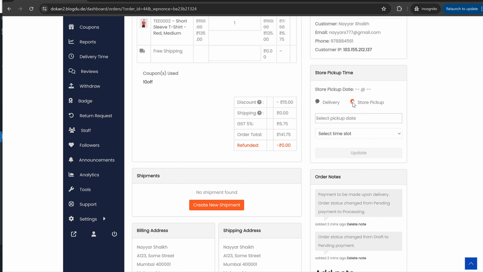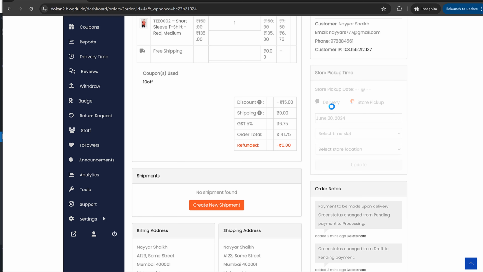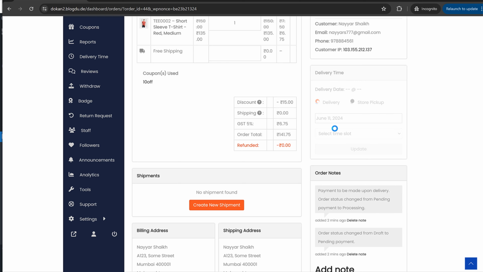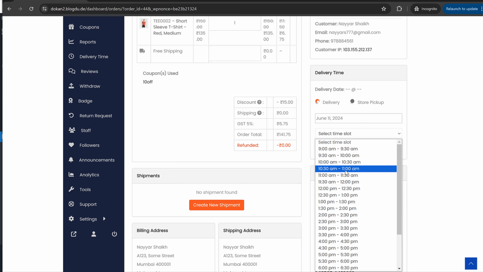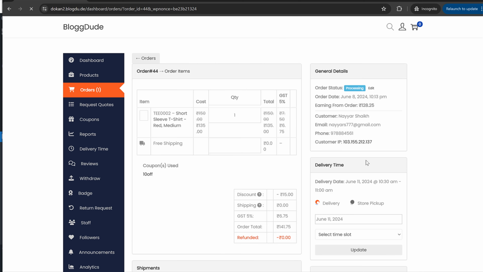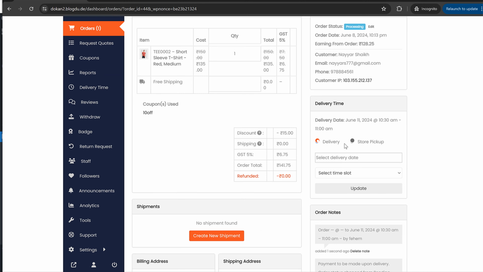So store pickup, maybe tomorrow, or it is delivery. Then you can select delivery. Maybe they will deliver this product on whatever date they select, 11 June, and they can select a time slot between 10:30 and 11. Okay, you can update this. But again, I'm saying this is not really important.